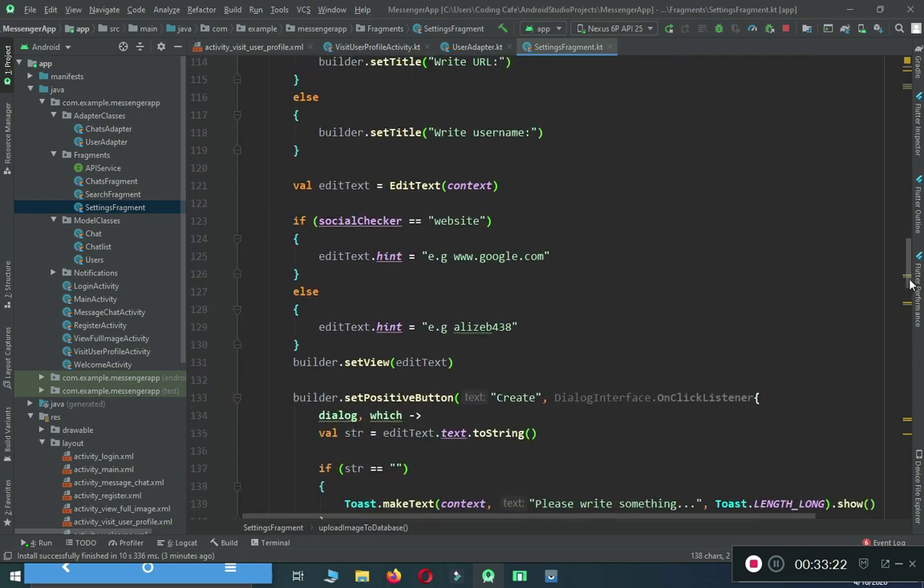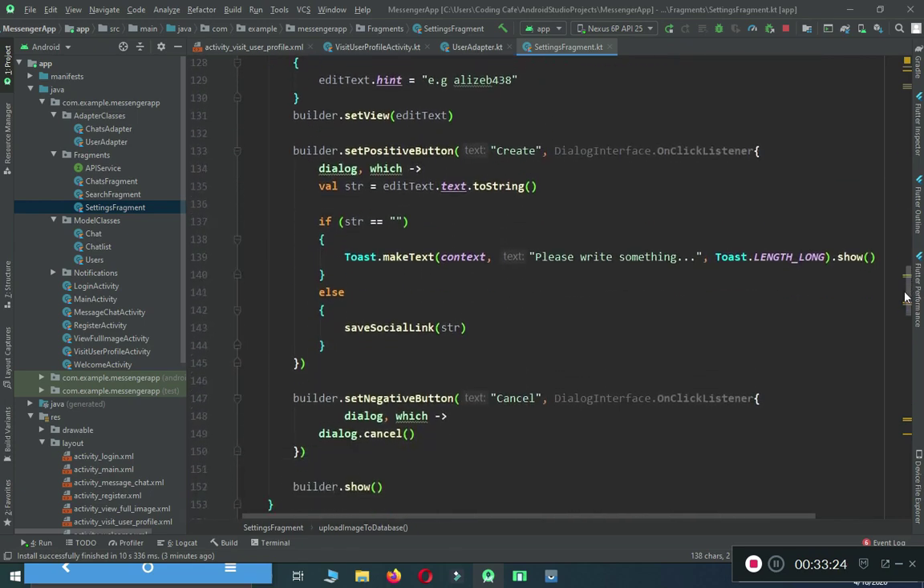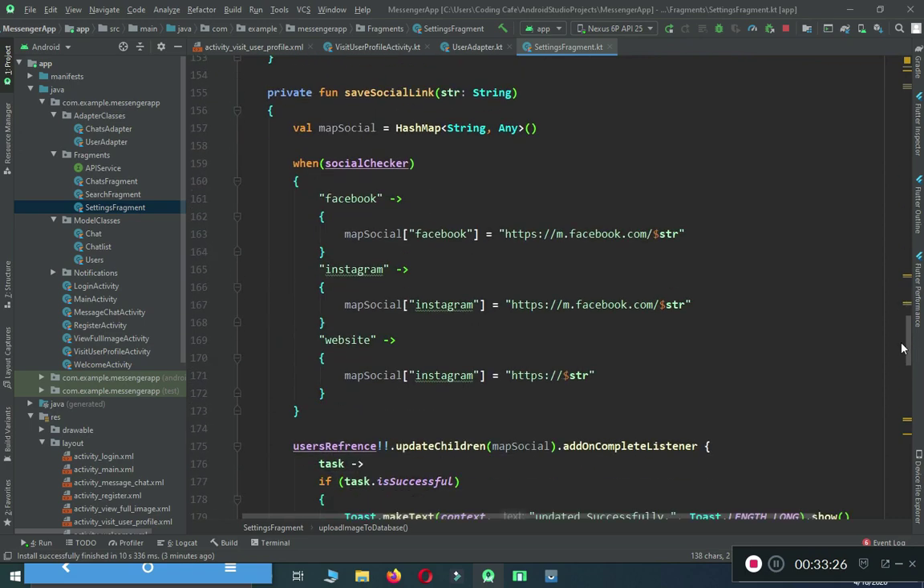So in case of, here it is. When we were saving on the settings fragment, inside the save social link, we forgot to change this with Instagram. Okay, make sure to do these changes and then you can run the application. So now whenever you save the URL from the settings fragment, it will do exactly like this. So this is just a small mistake which we commit.